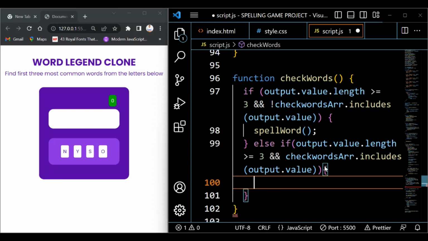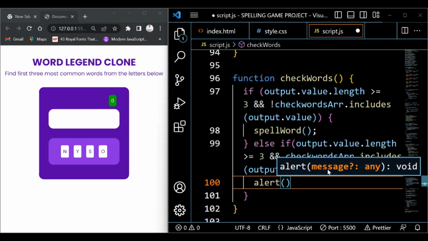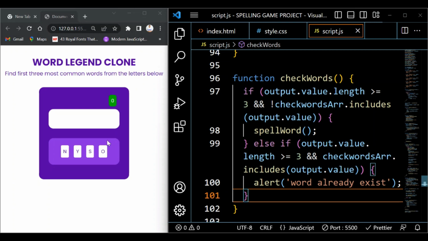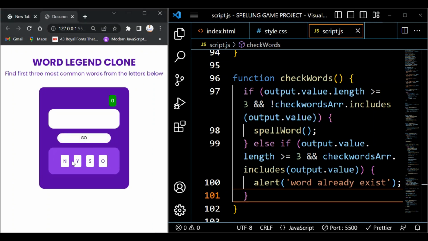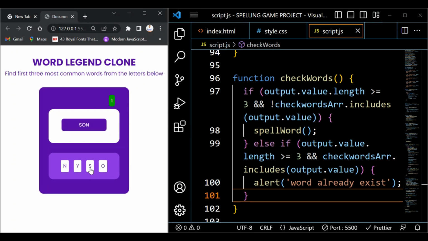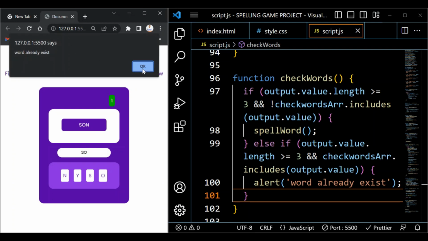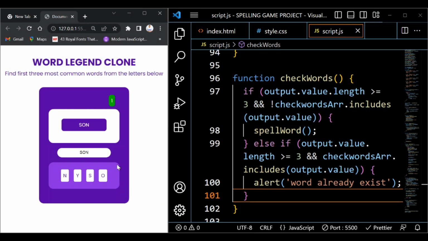So if it includes the word, I'm just going to do an alert for now. I'm going to say alert, word already exists, and save. So I'm going to say SON, it works. If I say SON again, we get an alert that says word already exists.